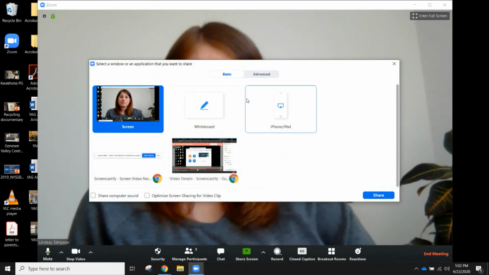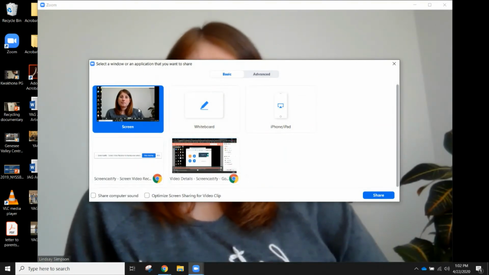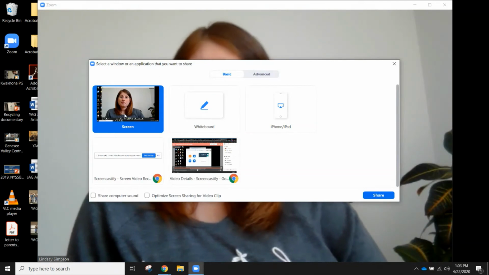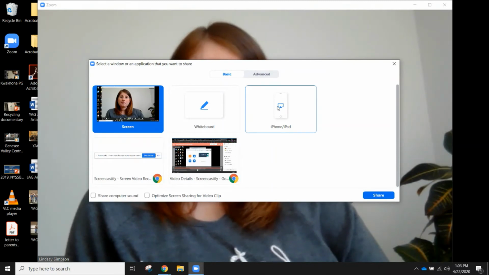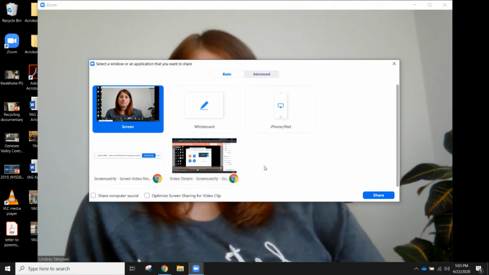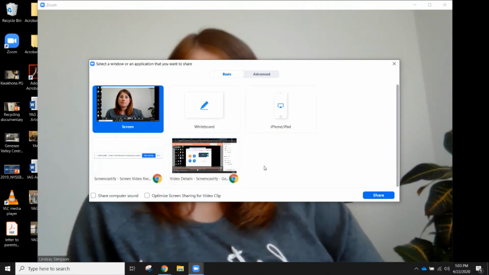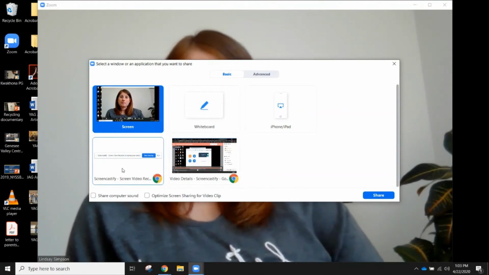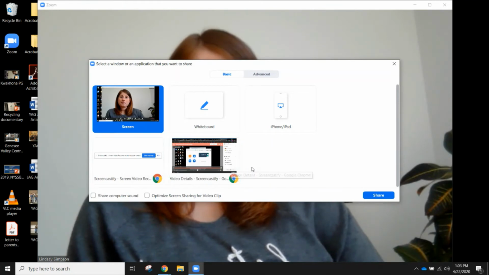And now I have my choices. So I can share my whole screen. So I could share my desktop, I could share an internet browser, whatever the case might be. If I was on an iPhone or an iPad, I could share that. Or I could share a specific tab. So if I'm working within my browser and I only want to share the one screen and not all the other tabs, I can specifically decide which I want to share.